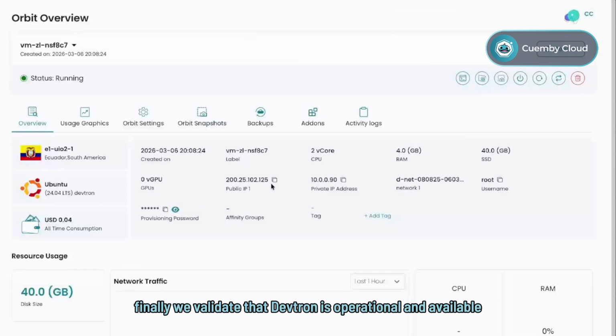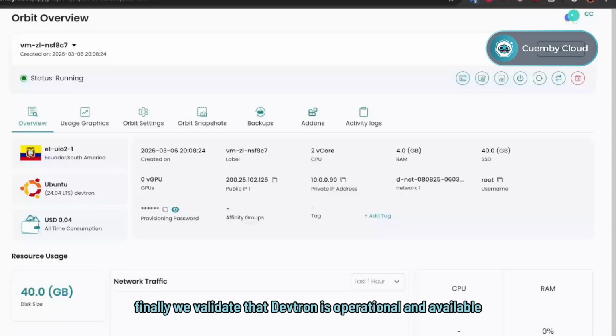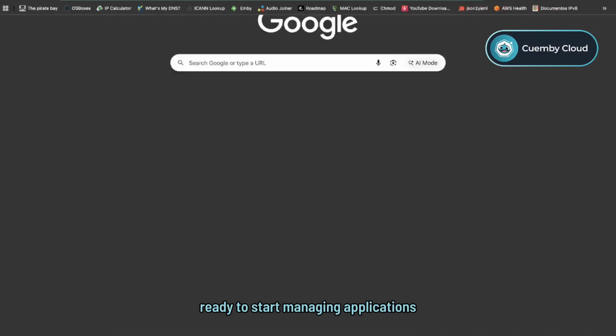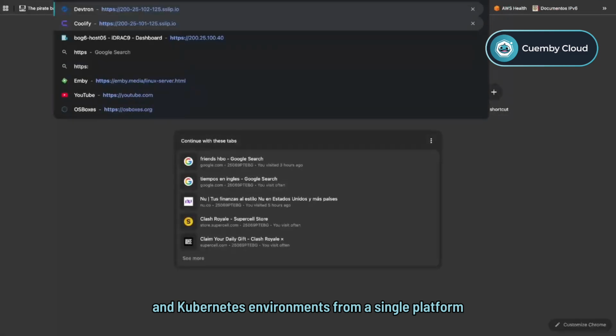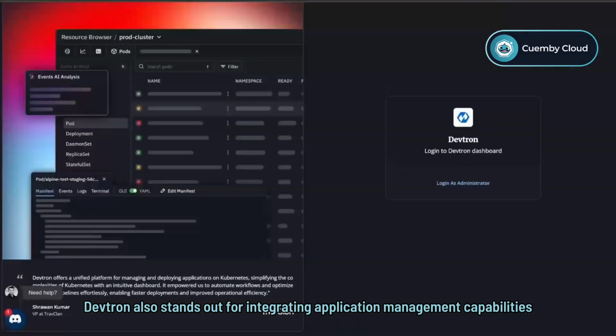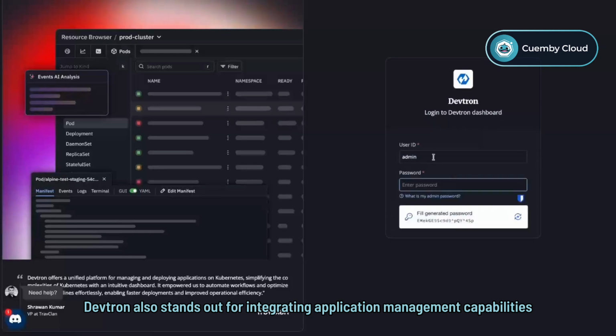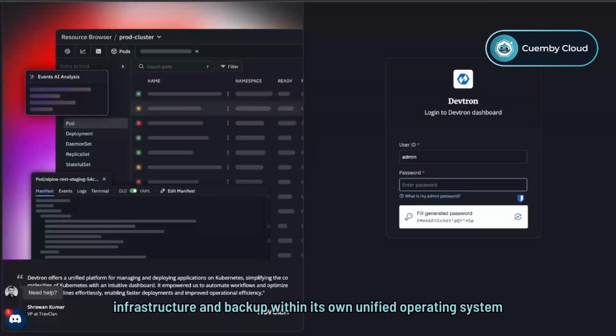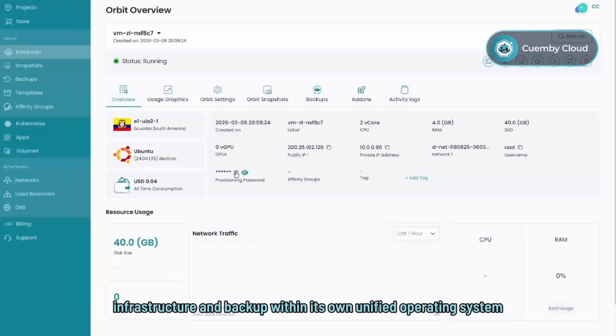Finally, we validated that Devtron is operational and available, ready to start managing applications and Kubernetes environments from a single platform. Devtron also stands out for integrating application management capabilities, infrastructure, and backup within its own unified operating system.